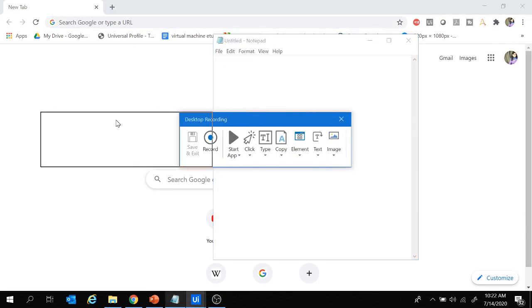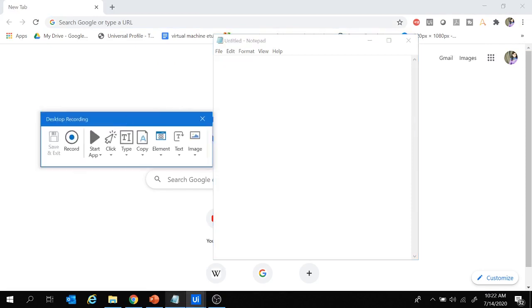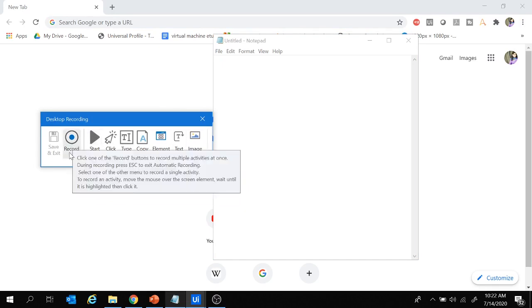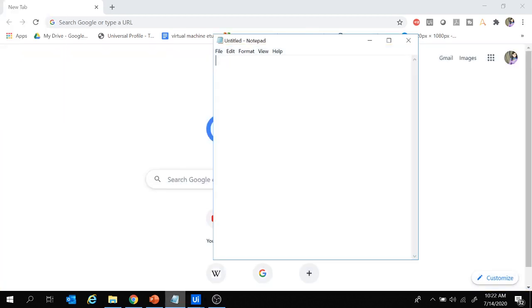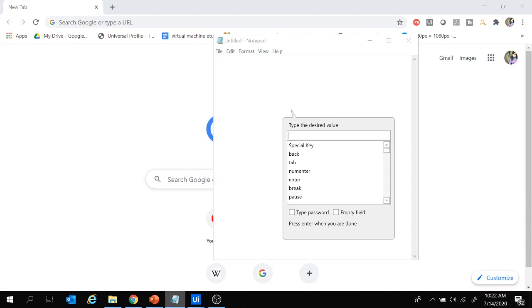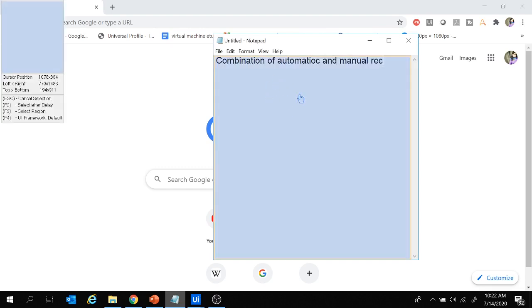Now first of all, I want to type some text in this notepad. Now typing text comes under automatic recording. Using this record option, we can perform the typing text we learned just now. So I'm going to select this record option which we used earlier as well. So let's select this record option and click on this editable area and type the desired value over here. So I'm going to provide the value as combination of automatic and manual recording, and I'm going to check this empty field and let's hit enter. So it got written over here.